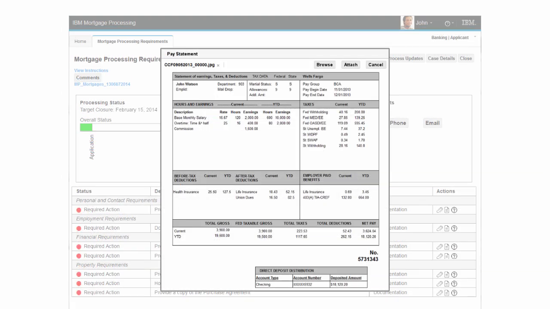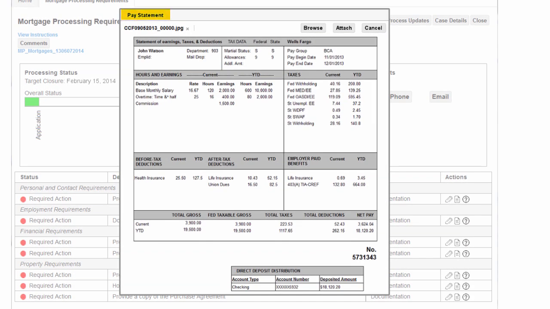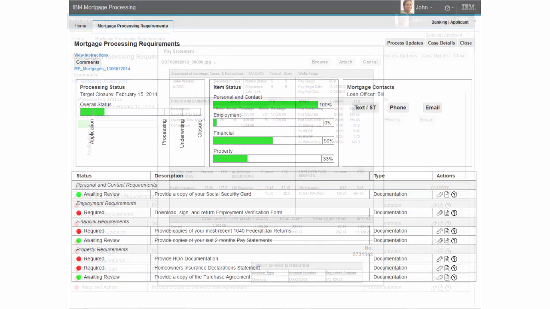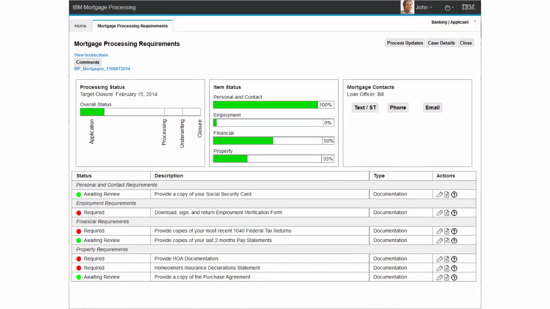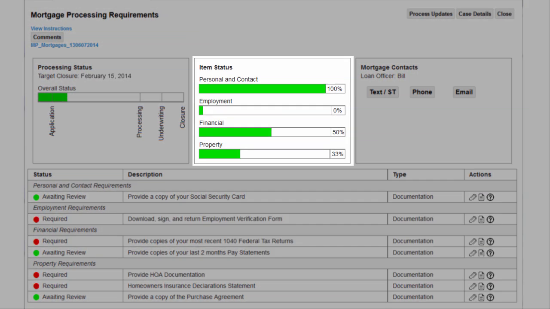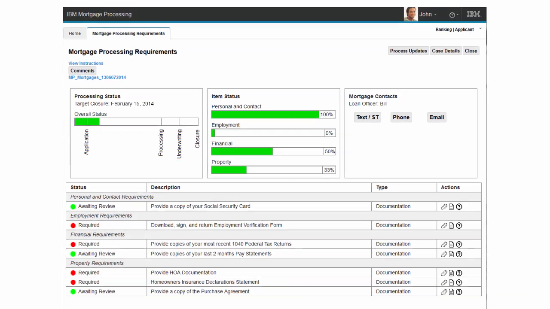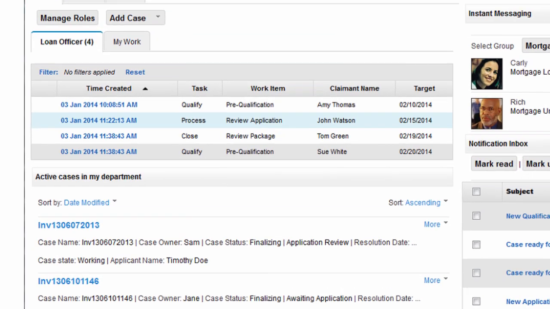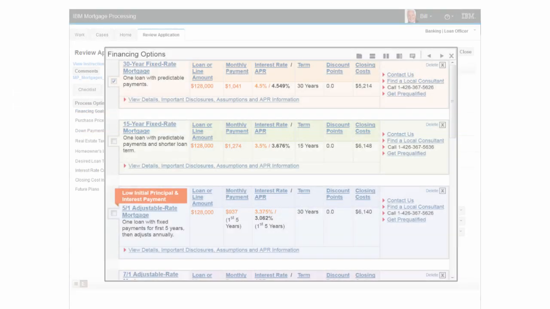John begins by attaching scans of his pay statements to the case folder. He then proceeds to attach additional documents readily available to him at this point in time. John has finished providing documentation in support of his mortgage. He is returned to the mortgage processing requirements page where his status and actions have been updated to reflect the items just completed. Due to his work during the pre-qualification process, Bill has been assigned John's new application.